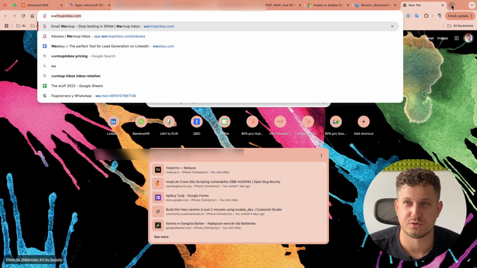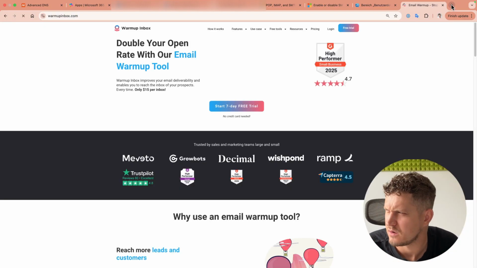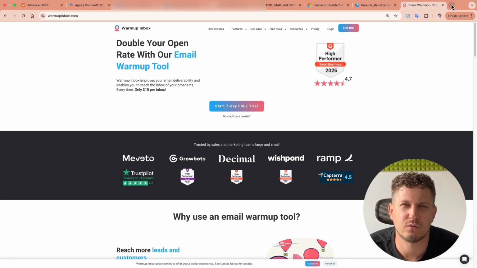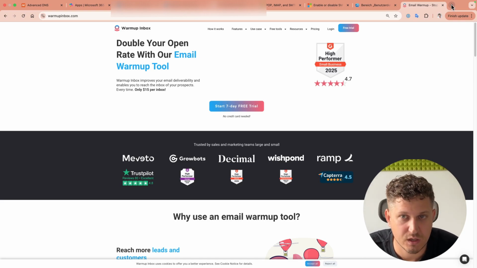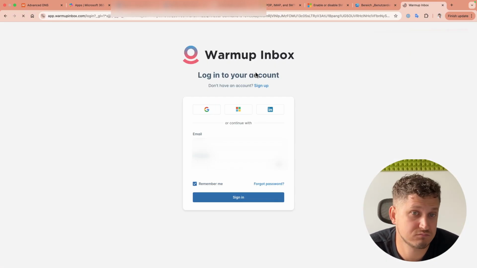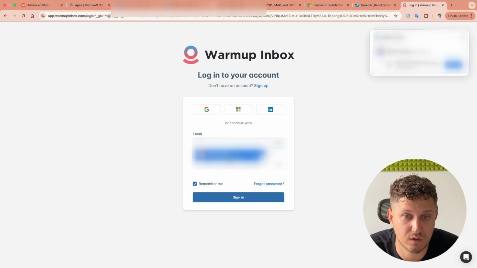There are plenty of tools doing warm-up, especially if you already use some solution for automated email outreach, then quite often they provide you with warm-up functionality, so you can use those. In my case, I have used Warmup Inbox for quite a while already. I'm happy with it, and I will just stick to it.